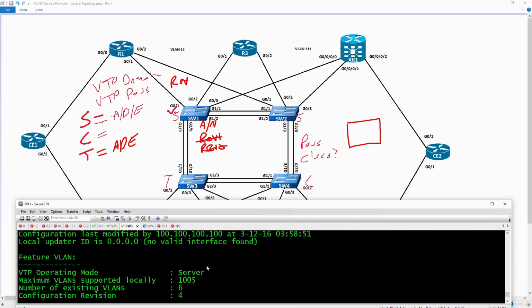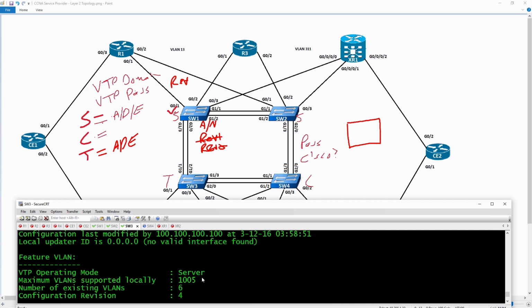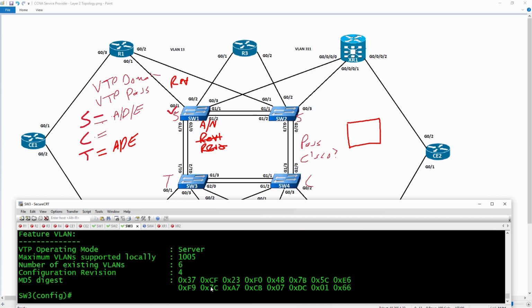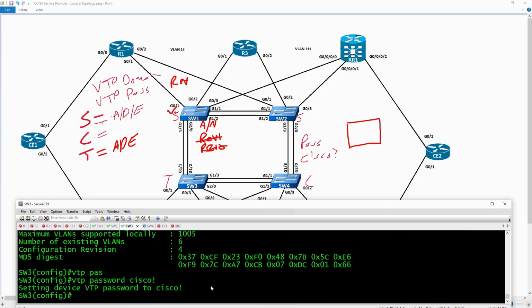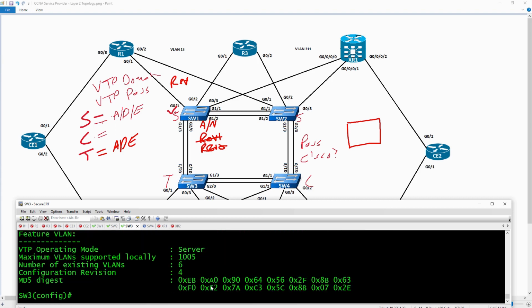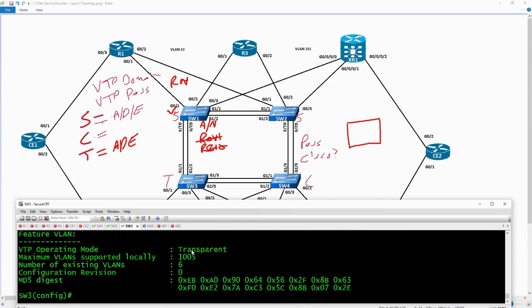You'll see that we are CCNA SPNGN1, and our MD5 digest is incorrect. So we're going to say VTP password is going to be Cisco Bang. Okay, that changes that over. Do show vtp status. Now this changes over, but we need to change our operating mode as well. So VTP mode is transparent.